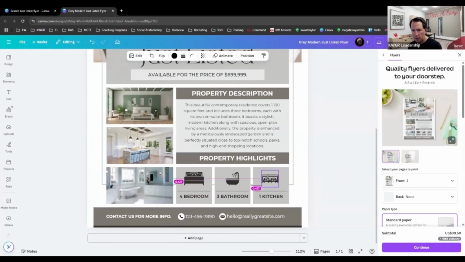there we go. And once again, as you can see, it's pretty simple to drag, drop, and do your adjustments, and allow Canva to help align that graphic.